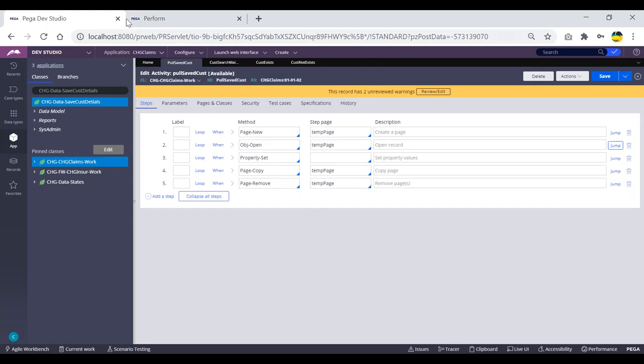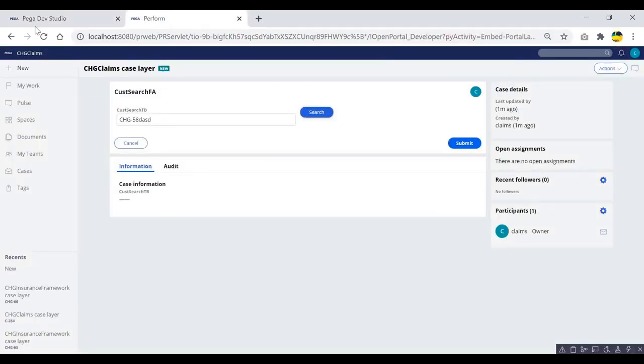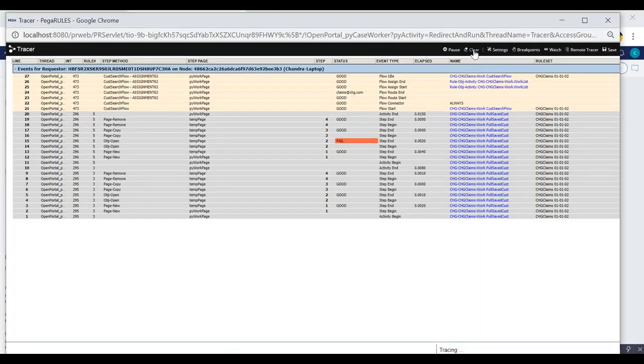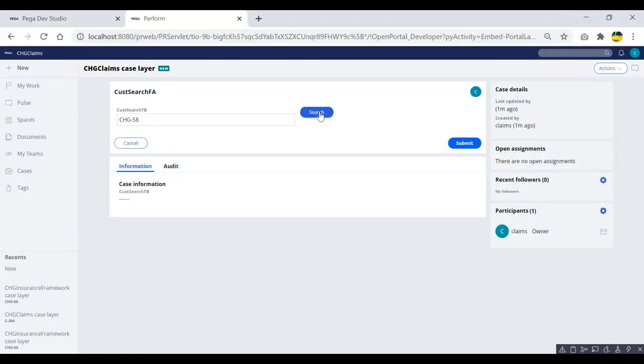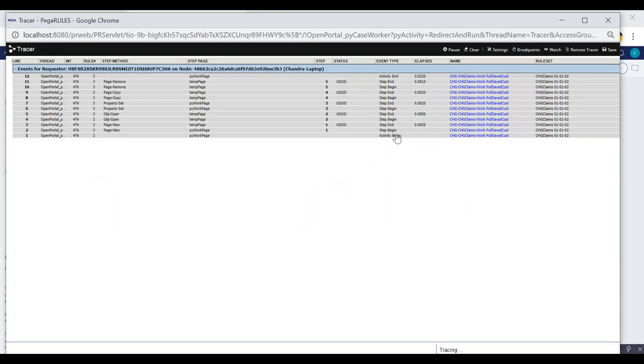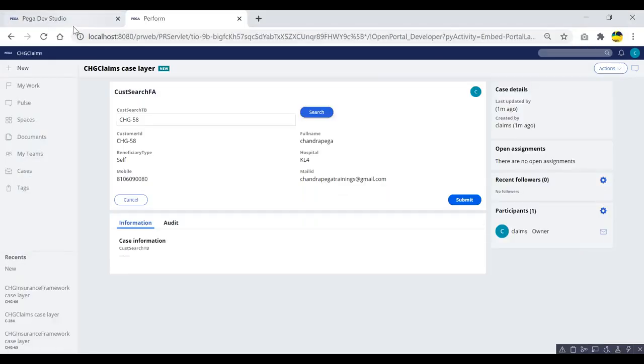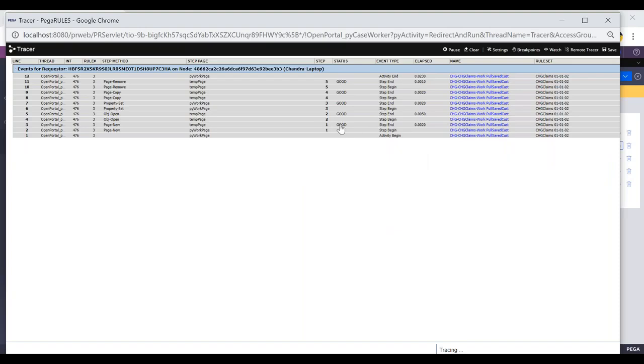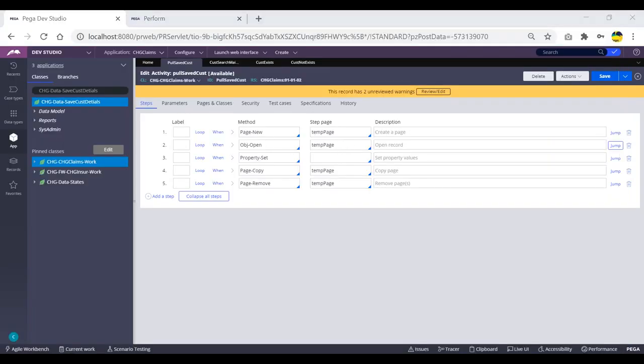Let me run till here now. So you understood now what I'm trying to do? Any doubts? So this is still not completed. I'm giving something like CHG 58. Before that, let me trace it. I'm clearing, and I'm just clicking on the search button. We're getting these values displayed perfectly. The thing is, step number 1 is true, as expected. Let me open this. So step number 1 is good, 2 is good, 2 meaning obj open is also good.